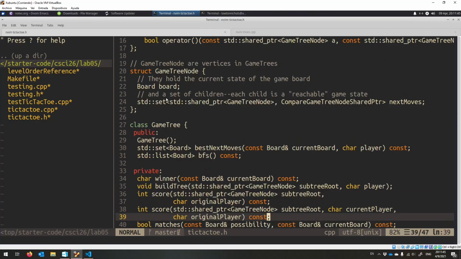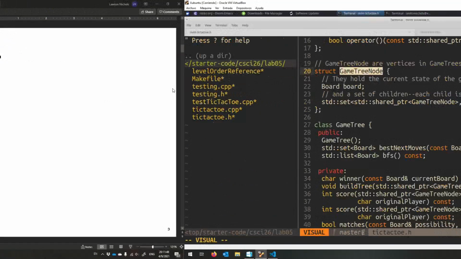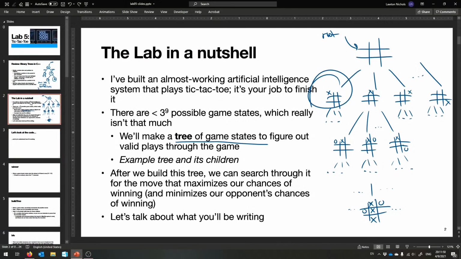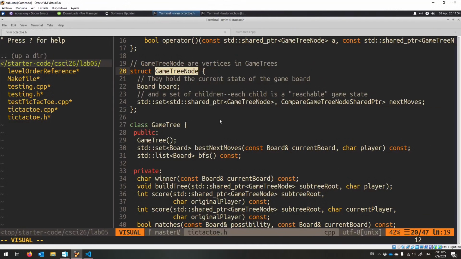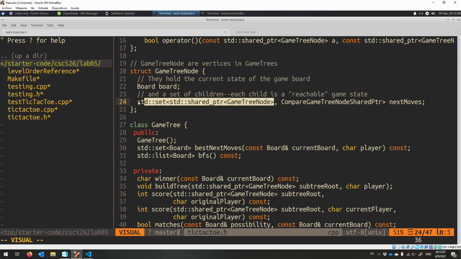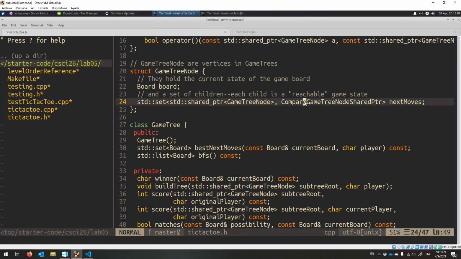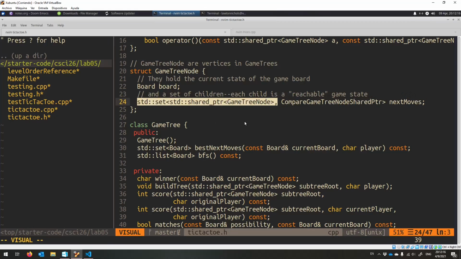And inside of every game tree node, we have to store things, right? We need to store the current state of the board and then also all the little children. So we hold the board and all the next moves that you can go to. That is going to end up being a set of things, okay? It's a set of game tree node pointers. That's how I want you to read it. It's being ordered in a specific way so that I can grade it, so you don't have to worry too much about this thing. But it's a set of pointers to nodes, okay? That will be your children.